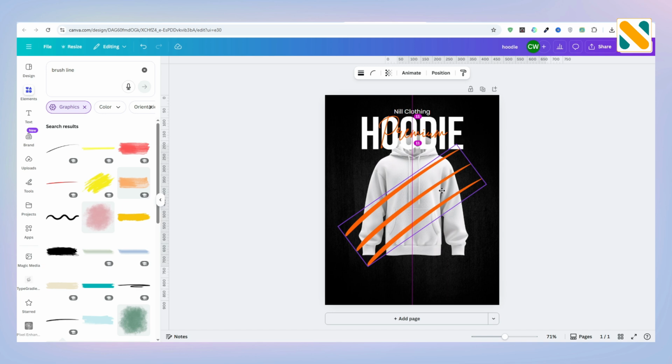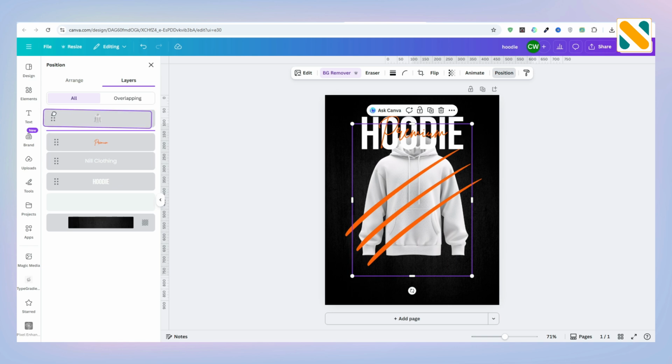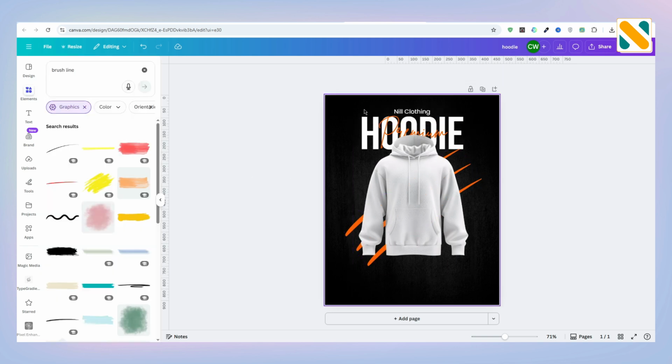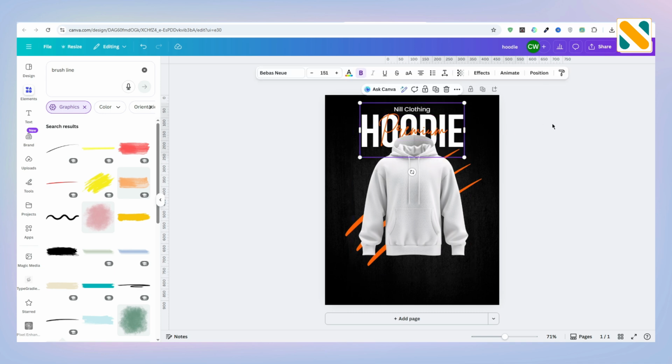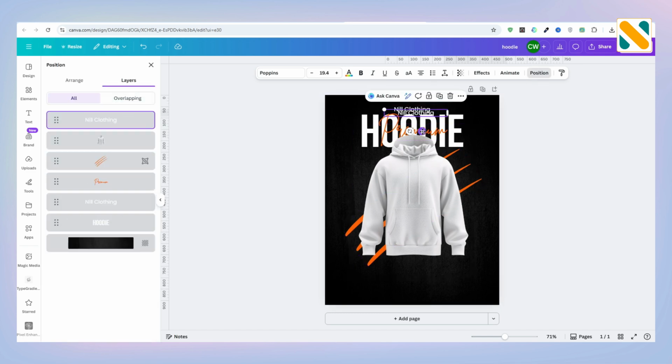Set the middle position of the hoodie image. Go to Position and drag the hoodie image above all the elements. Select this text and make it duplicate.